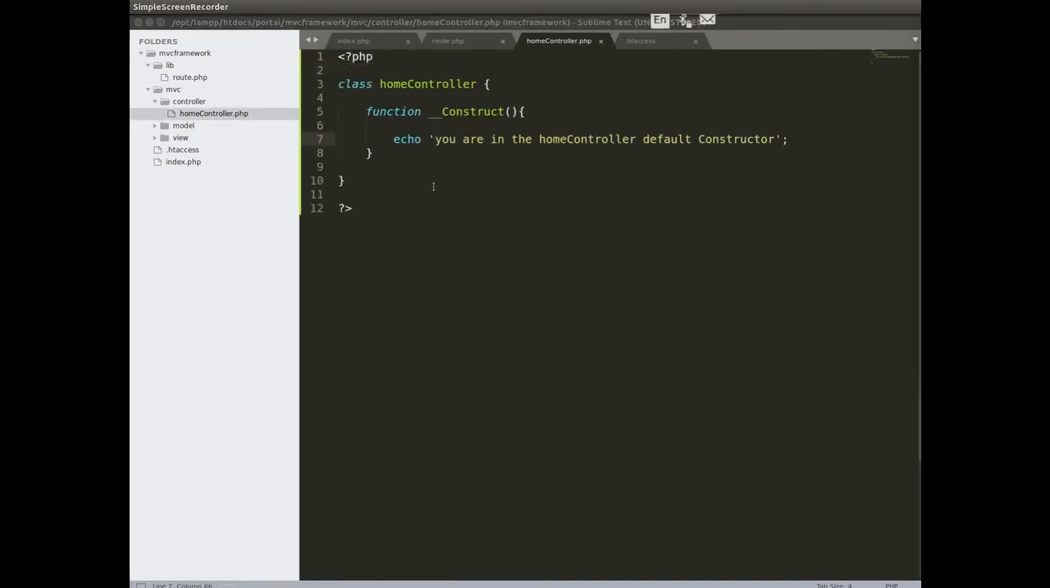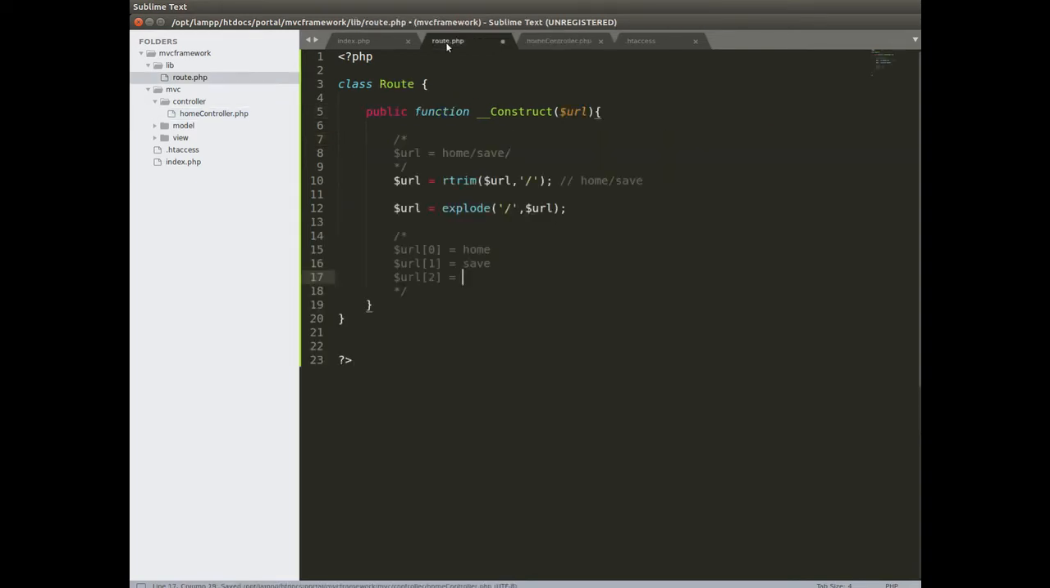So we created a class here, and okay, so home, then we concatenate the word controller. Then we created also the default constructor of the class, the construct method, and we display echo you are in the home controller default constructor.